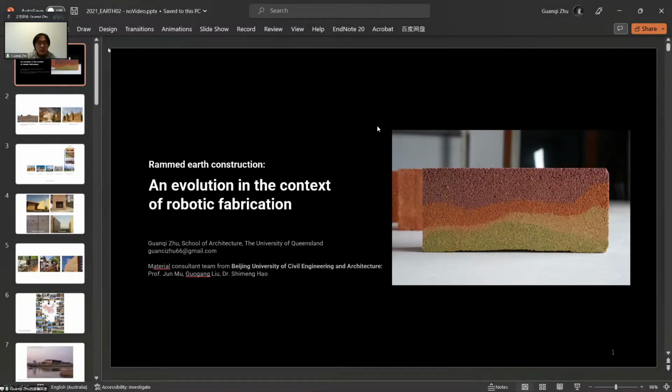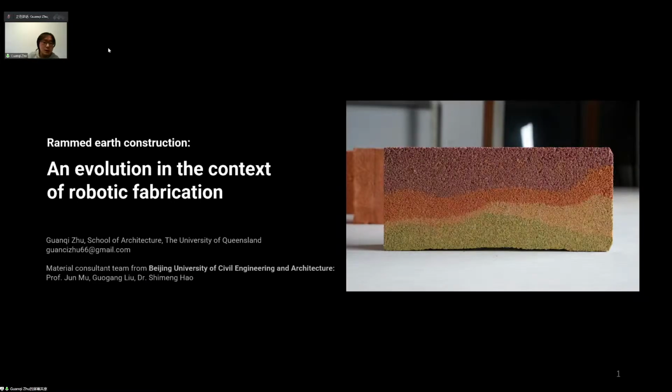Yeah, I will start to share my screen. So, the topic I'm going to share today is about rammed earth construction and how it can be empowered by robotic fabrication and robotic arms. The final picture is just one of the outcomes of this experiment, and it fully displays the authentic variation on the vertical facade of the rammed earth.